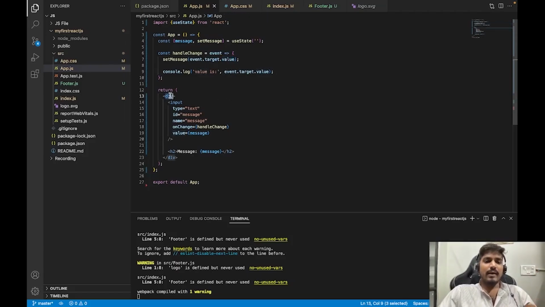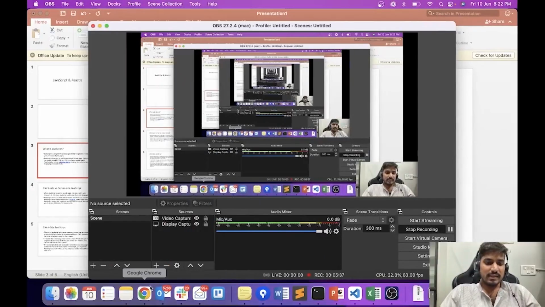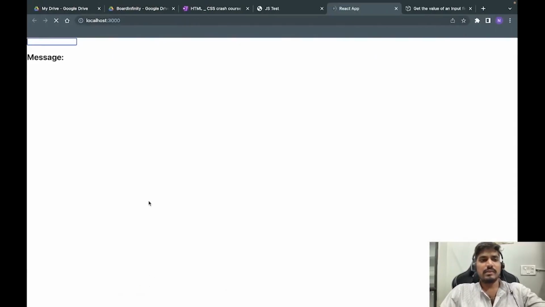Now I have created a div, and inside the div I have placed an input with type text, id message, name message, and on change I'm just putting in this, and then value as message. So the message that was a state message, and here it is the message over here. Now let me just go to the browser. So this is my input field that I've created.